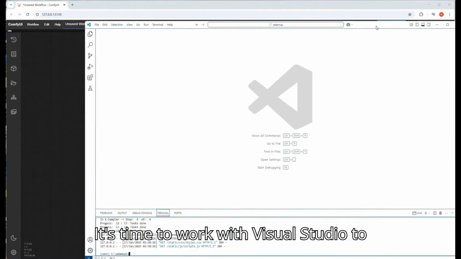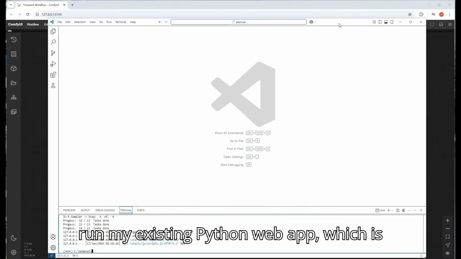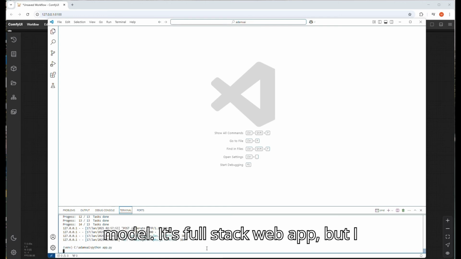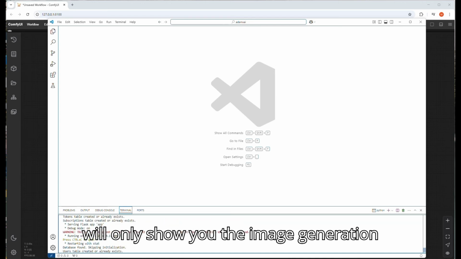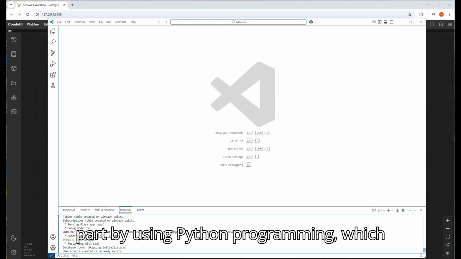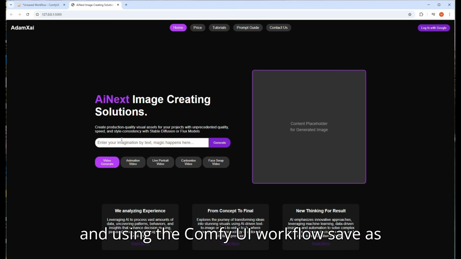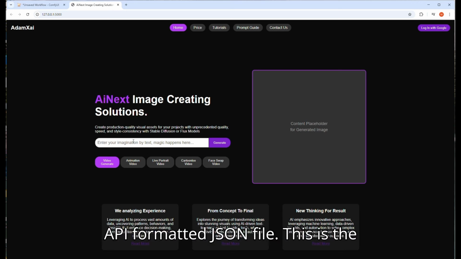It's time to work with Visual Studio to run my existing Python web app, which is now generating images using the Flux model. It's a full stack web app, but I will only show you the image generation part using Python programming, which will generate the image by programming and using the ComfyUI workflow saved as an API formatted JSON file.